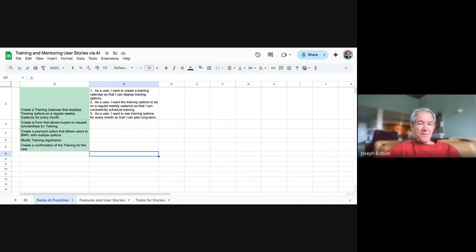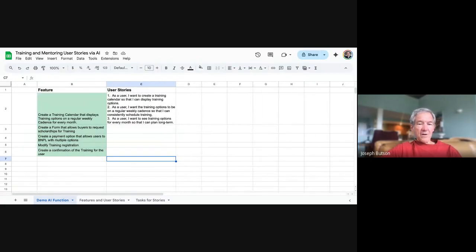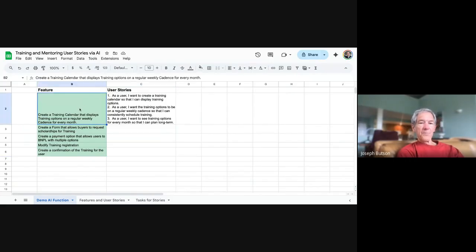As you can see in this simple spreadsheet, I got column B with the features, and we've got an example set of user stories, which I created using an AI function. All of these features are related to a website for training and mentoring. So it's pretty basic, essentially going online, registering for training, and then going to the training class, checking the calendar and things like that. So the first thing here is actually about a perpetual training calendar, which should run with training scheduled on a weekly cadence. And you can see here stories that it created.